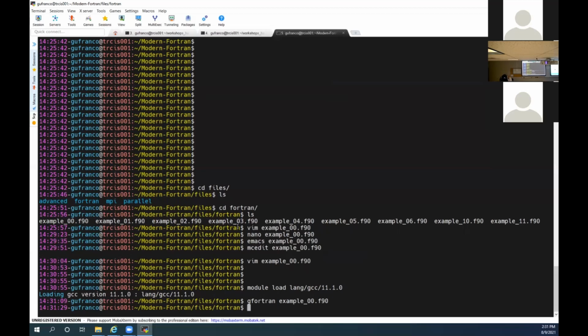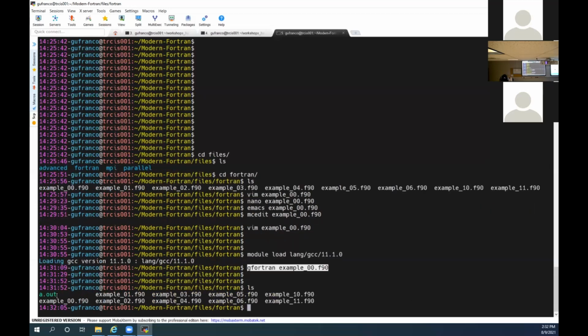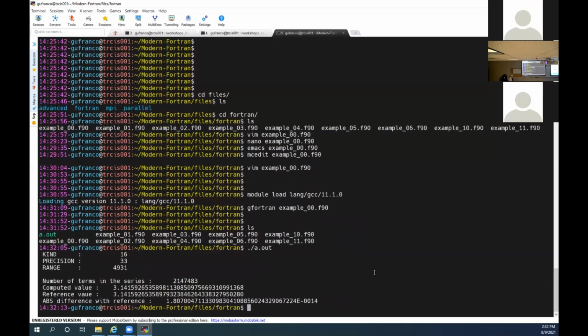So you can clone this repository and go into files. After you go into Modern Fortran, you go inside files, inside Fortran, and now you can compile this. This is the simplest way of compiling a Fortran code: just gfortran and the name of the source file. If everything was fine, you will get this executable, and you can execute it.